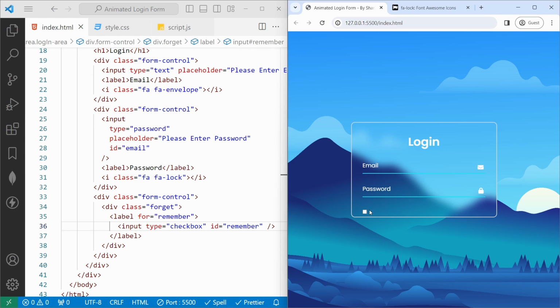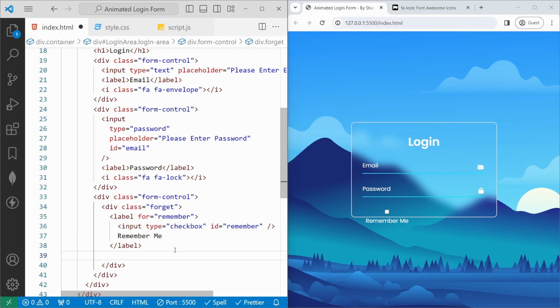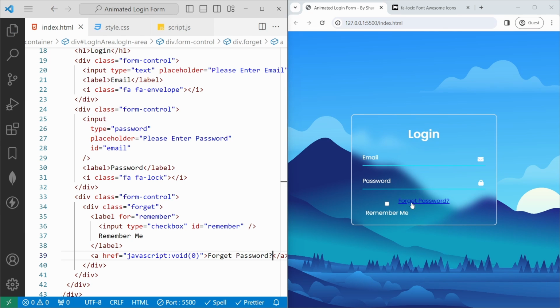If I save, now you can see the checkbox here, and then we'll add the text called remember me. If I save, now you can see the remember me here, and then we'll add the href for forget password, an a tag of javascript:void, and I will say forget password. If I save, now you can see this.